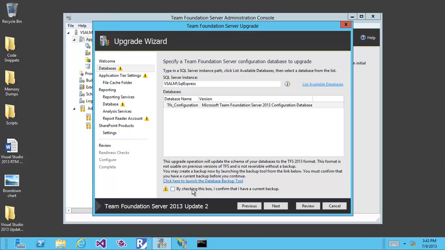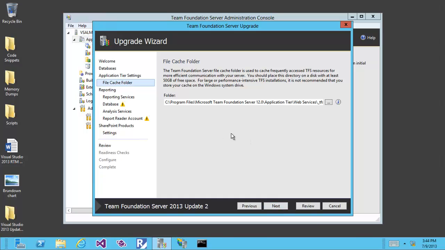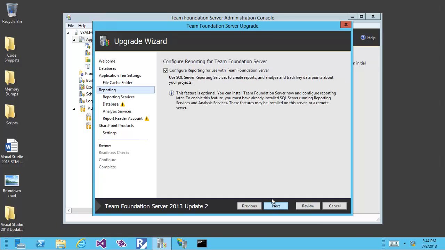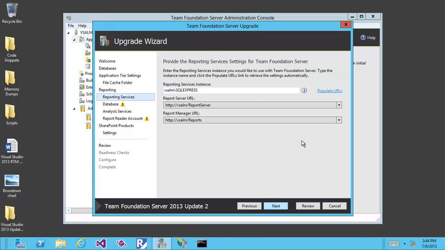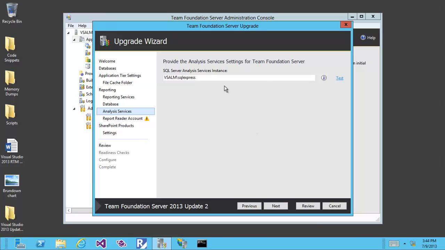We need to check this to make sure that we back up our database, of course, because it is a one-way upgrade. And here is the password for the TFS service account. Here is the file cache, and it's recommended to be 50 gigabytes and on another disk for the TFS. Reporting, populate reports, the warehouse, and here is the analysis service.